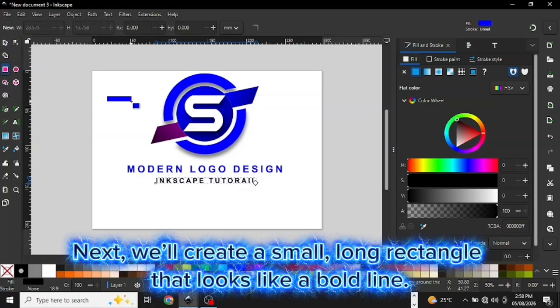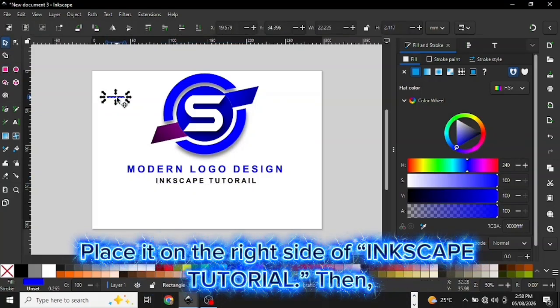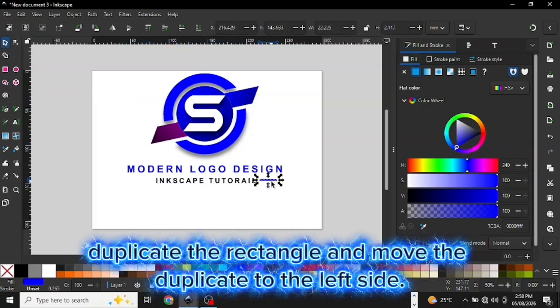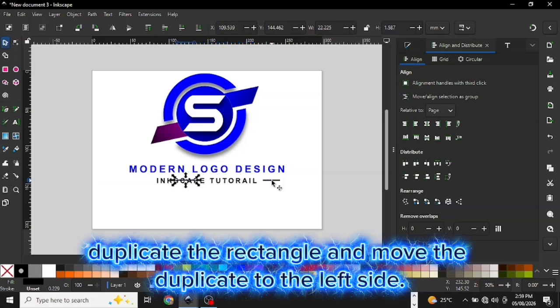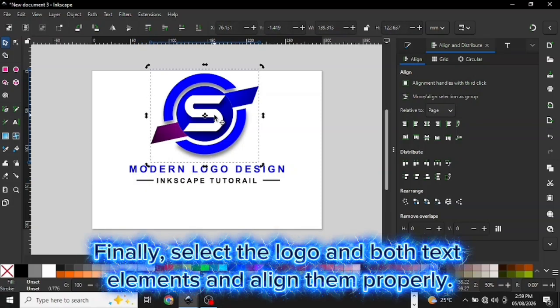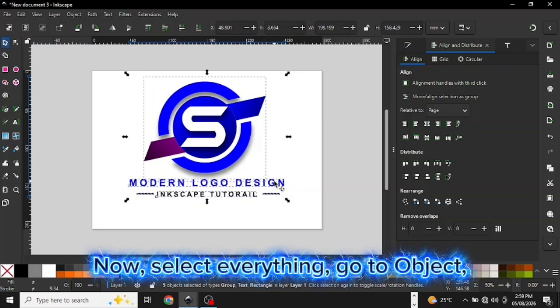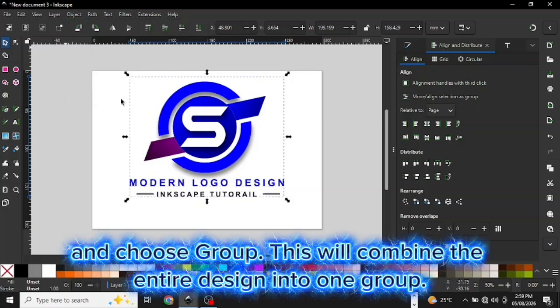Next, we'll create a small long rectangle that looks like a bold line. Place it on the right side of Inkscape tutorial. Then, duplicate the rectangle and move the duplicate to the left side. Finally, select the logo and both text elements and align them properly. Now, select everything. Go to Object and choose Group. This will combine the entire design into one group.